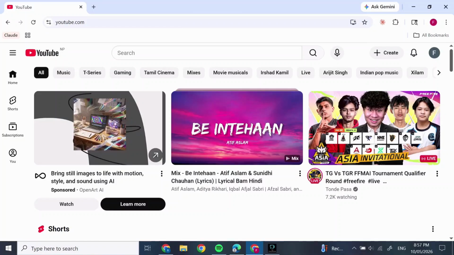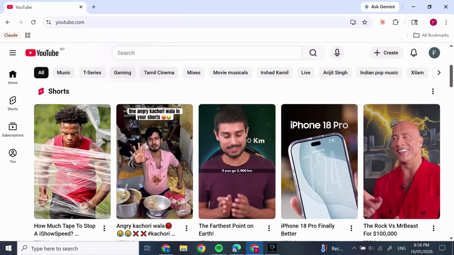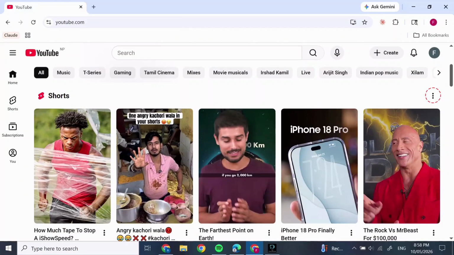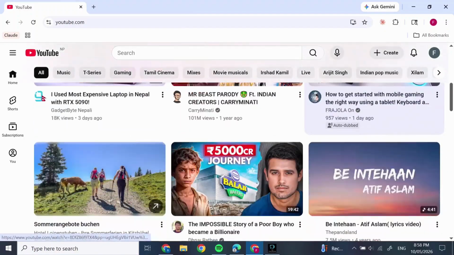First, open YouTube in any browser. After you're in the homepage of YouTube, scroll down, you'll find Shorts. There, you'll find three dots beside Shorts. Click on it and click on Show Fewer Shorts. And after you do that, it will simply stop showing you some shorts.